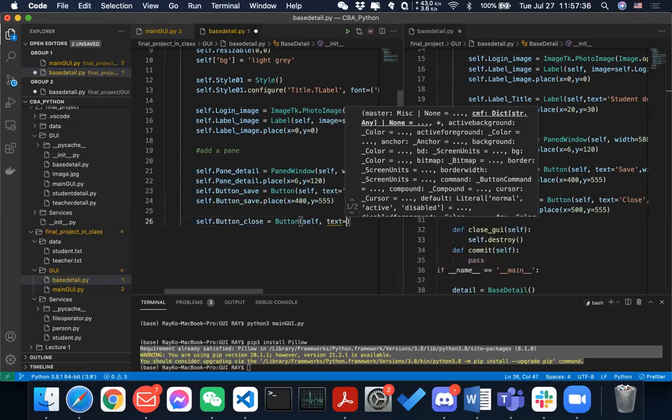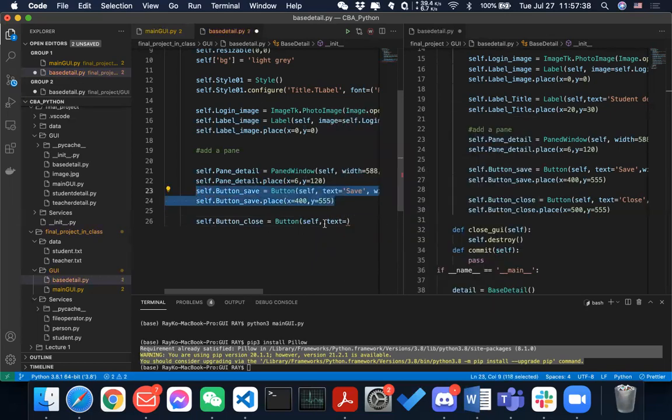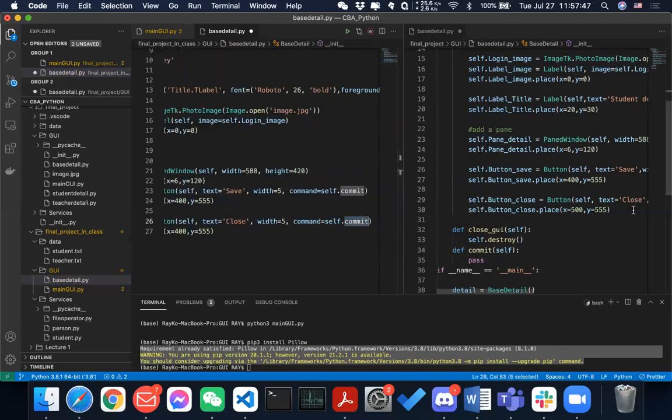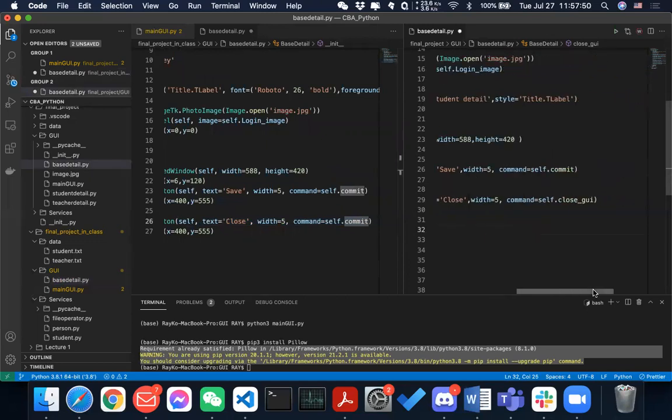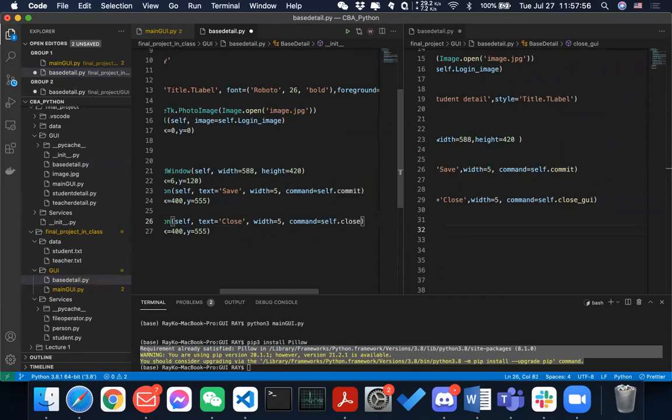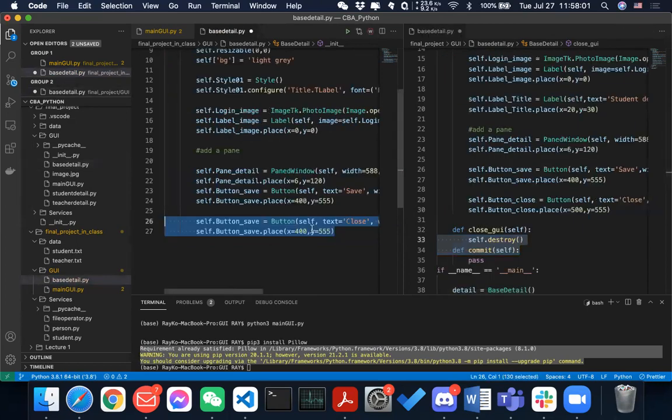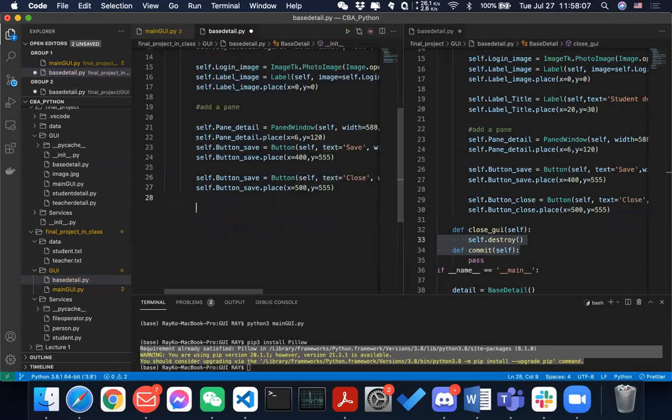Text equals to close. This is basically the same thing, right? So you can copy and paste. Text close. And then you can pass in the method self.close GUI. Right, and then the coordinates can be 500. Right, and then we're defining close GUI self, and then close GUI just means self.destroy.